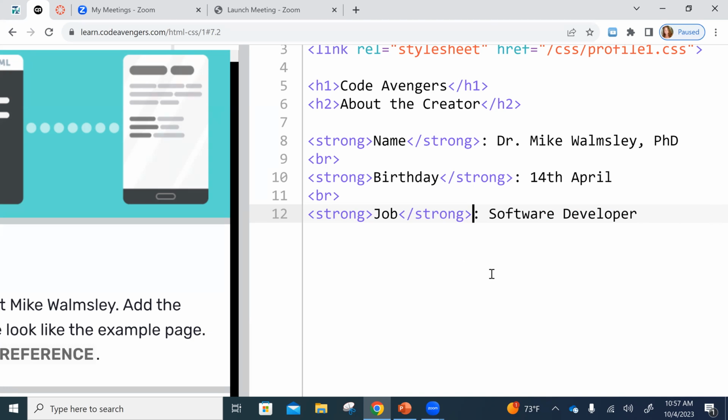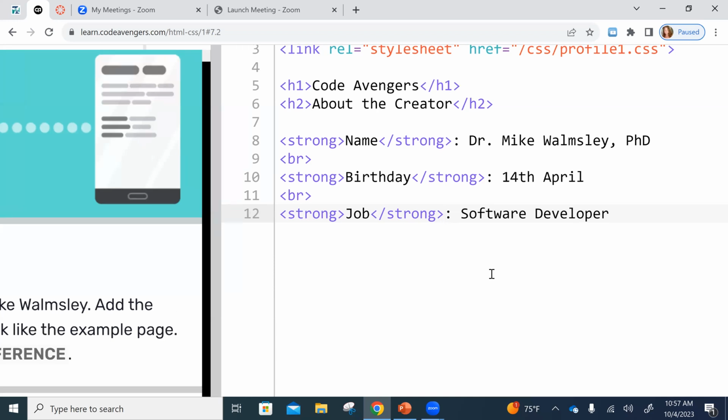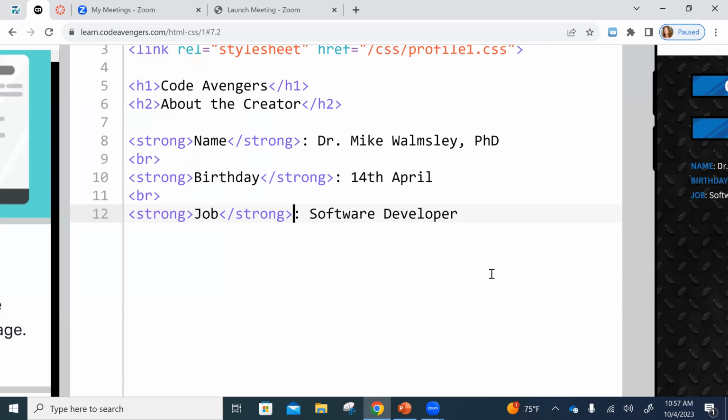But anyway, I'm sorry. Okay, so now if you look at your phone, you should see name, birthday, and job, blue and bold. Now I'm not going to take the time to move my screen over to look at it. I'll look at it in a minute. Let's go ahead and fix that superscript that we need to finish. So we've got a date here for his birthday, which was April the 14th.